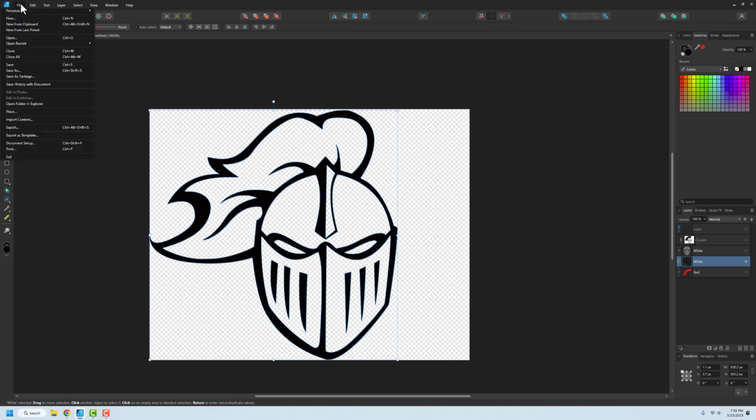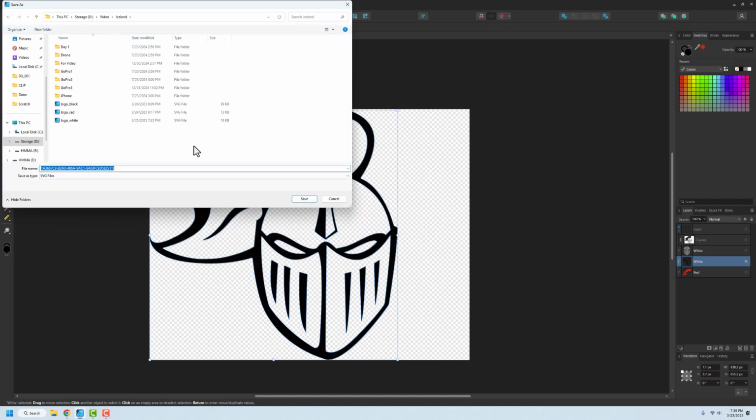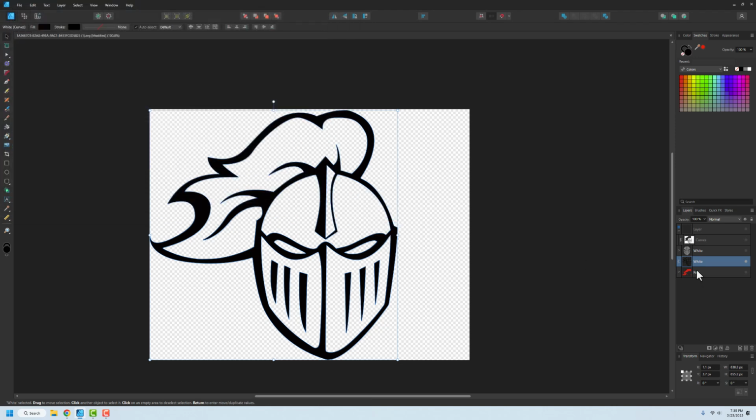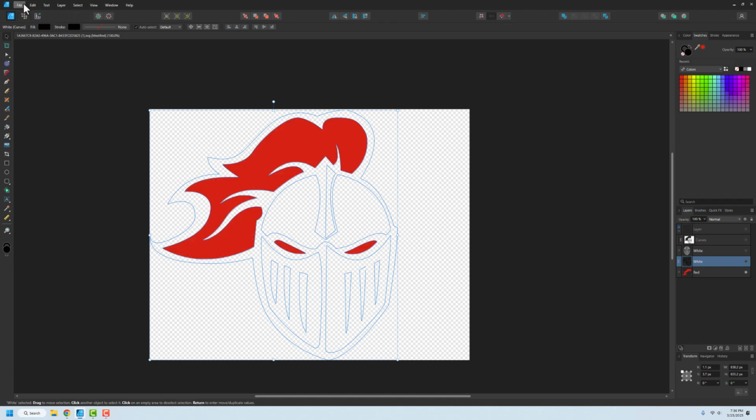This is going to be our black one. So I'm going to go back here, export SVG, export that, and then we're going to go with black, and we'll save that. And then finally turn that off and turn the red back on, and then we're going to export that one. All right, so I have those done.